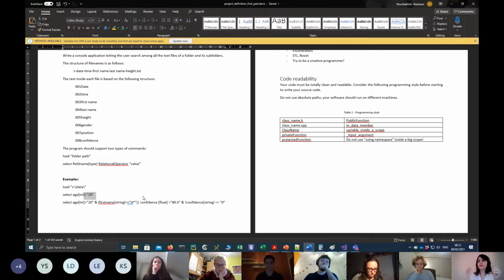This expression can be more than just one condition, like what you can see here. So here, if you look at the file name, we have date, time, first name, last name, and height. And inside the file, we have date, time, first name, last name, height, gender, position, confidence. It can be more than this, so try not to hard code this in your implementation, such that we can add any new data to your files, and your program can read all of them.